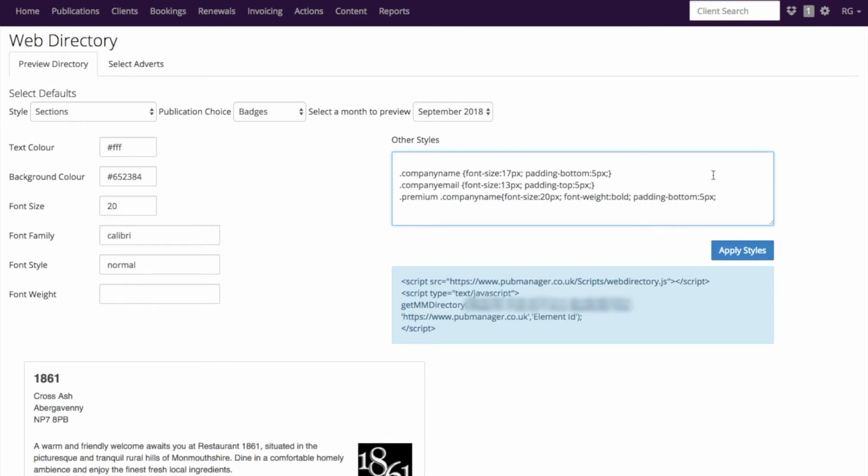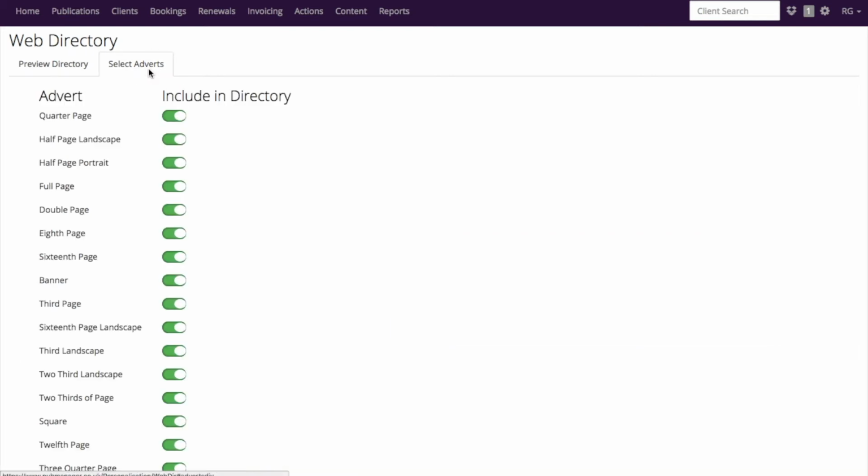The code in the blue box is the JavaScript you need to give to your website developer, so they can include the directory in your website. Our notes give you more information on this. You can choose who goes in the directory based on advert sizes by going to the Select Adverts tab.